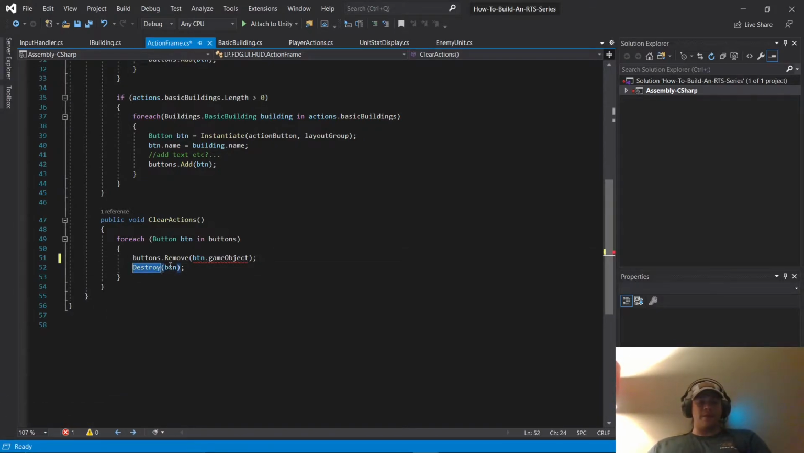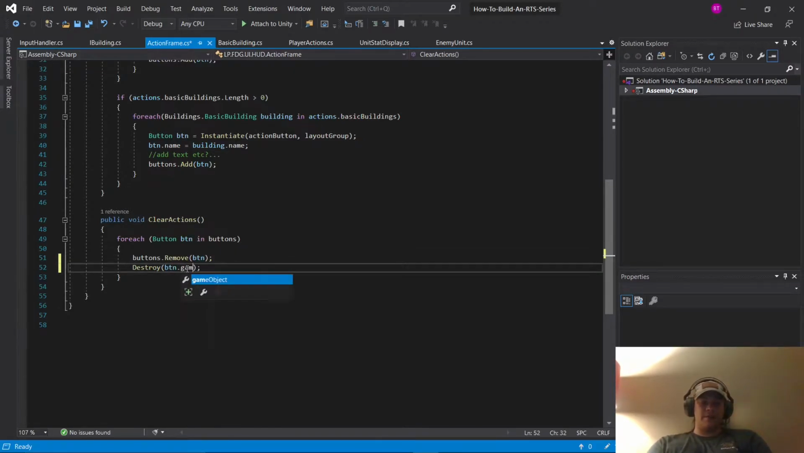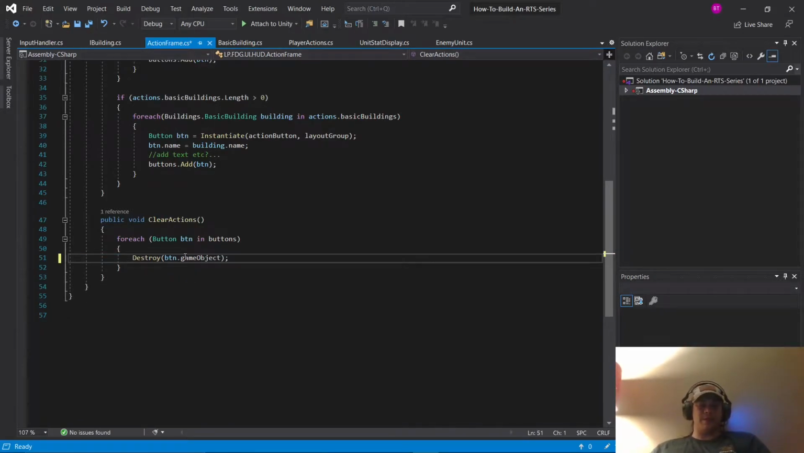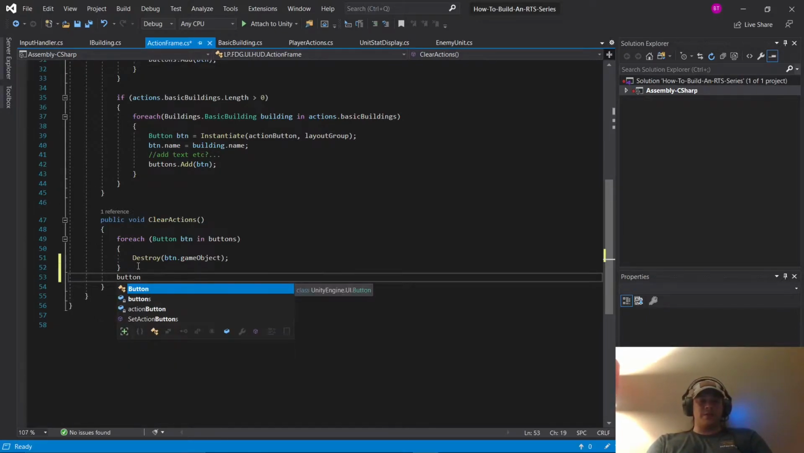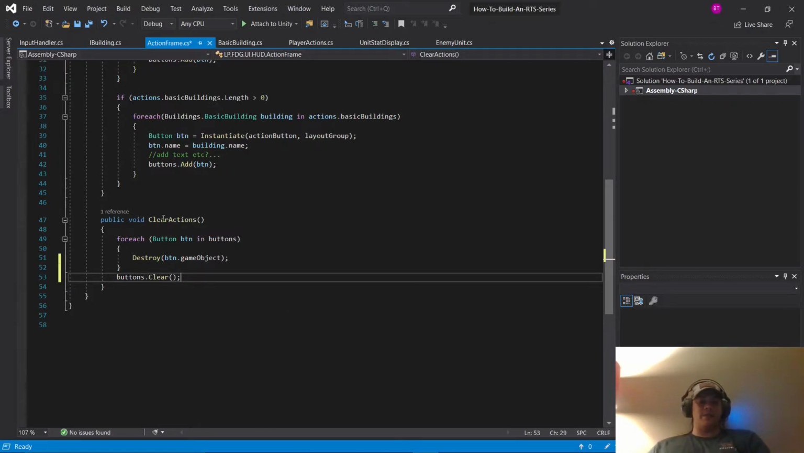Oops, not that one. We want to destroy the game object. And then I'm actually just going to remove this. And now on the outside of this, once we've destroyed the buttons, we're just going to do buttons dot clear. So then we're just going to clear the list all at once. And that's actually a little bit more performant, and it's just a better way to do it in general. So good job seeing that and pointing that out. I really appreciate that. I'm just going to save this now.